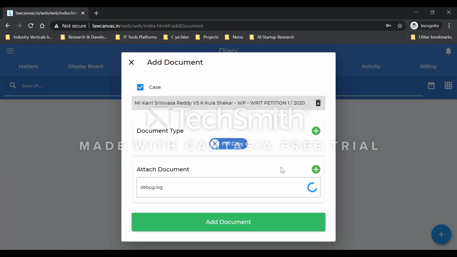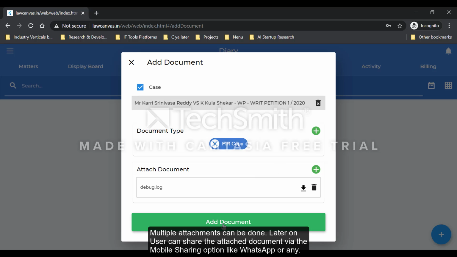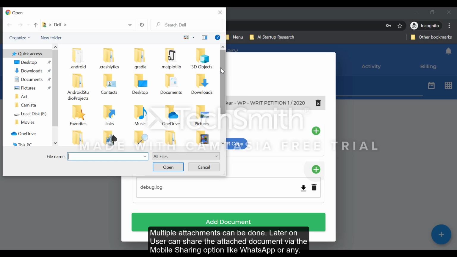Multiple attachments can be done. Later on, the user can share the attached document via the mobile sharing option like WhatsApp or any other.